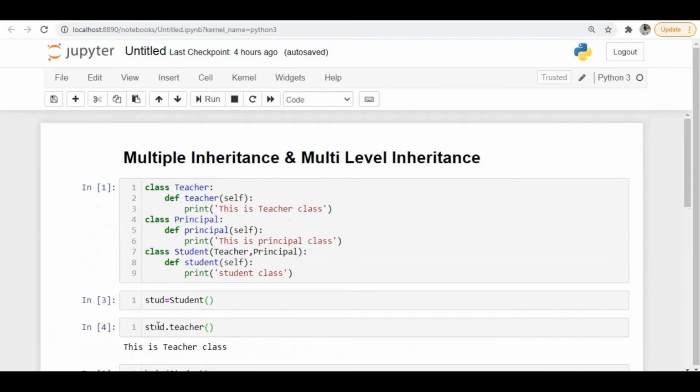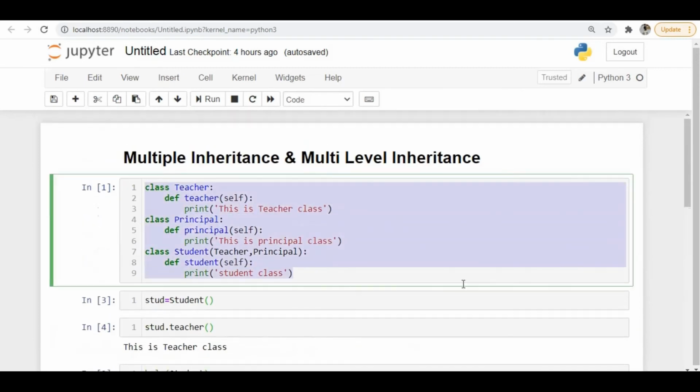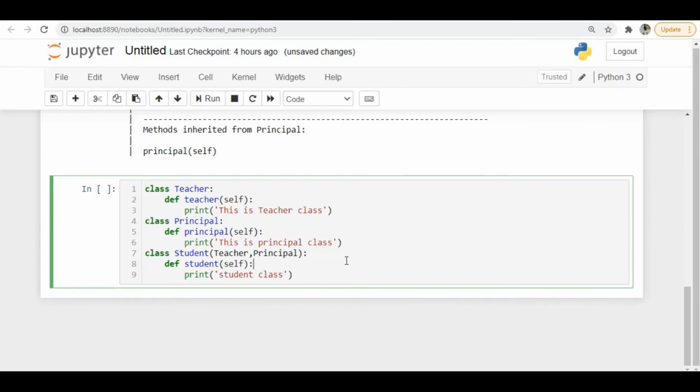In the same case, I'm using these. Here you can see this is the teacher class, right? I'm deriving the teacher class to this principal class. For that, what we can do? We can give the name of that class here. So this principal is the derived class of this teacher, right?